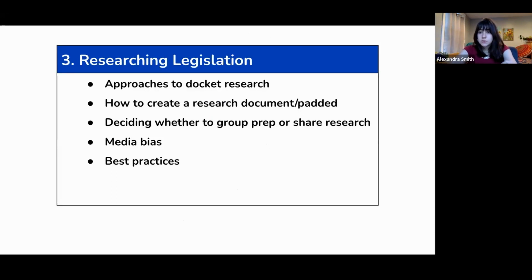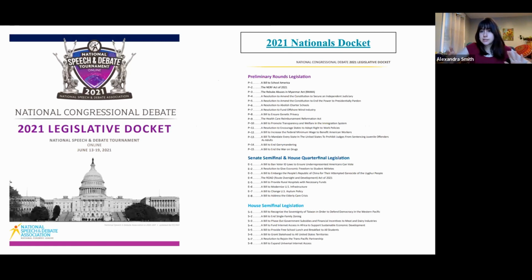Researching legislation. So we're going to go over approaches to docket research, how to create a research document online or one that is padded, so like on an actual legal pad, deciding whether to group prep or share research, bias existing within media, and then best practices for researching.